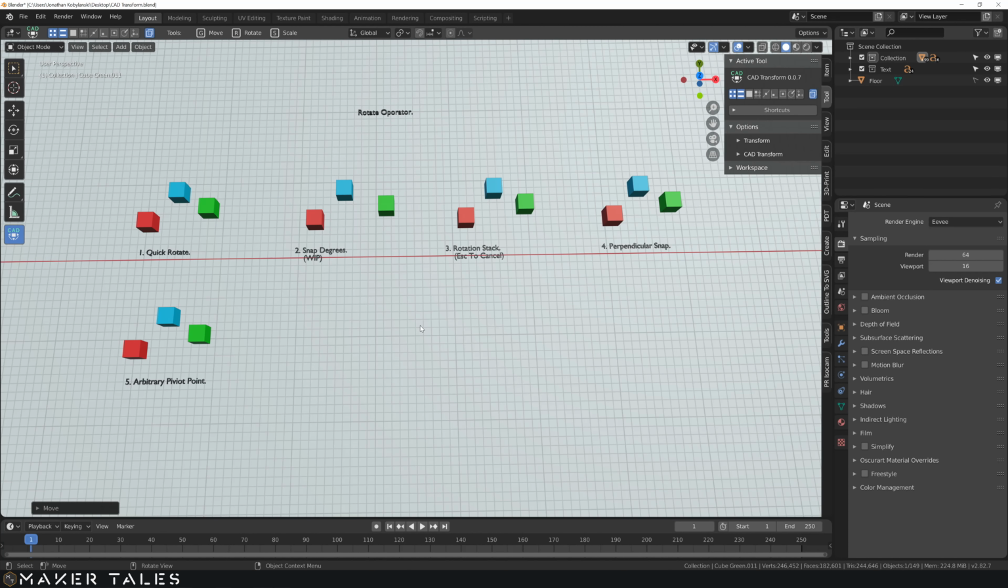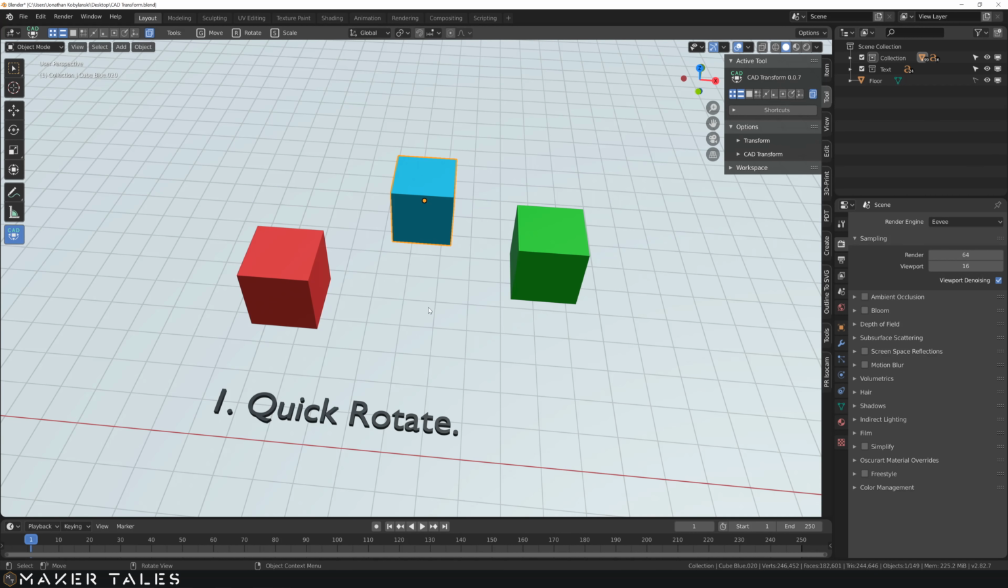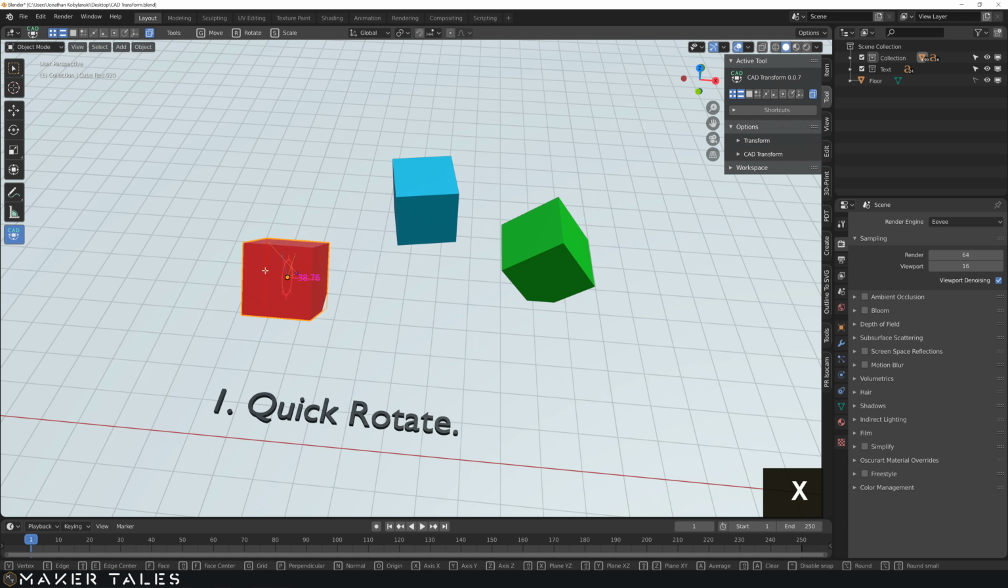Now let's cover the rotate operator. From here on out, you're going to see some similarities with the other operators, but let's jump straight into it. Hitting R and Z will give you snapping on the Z, hitting R and Y will be on the Y, and hitting R and X will be on the X. Do keep in mind you can just put in a degree here if you so wish.